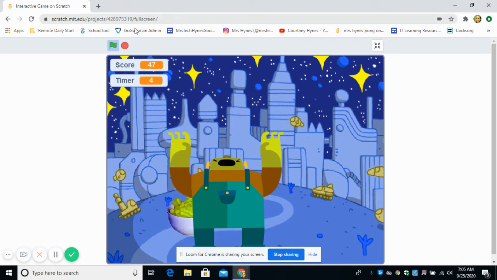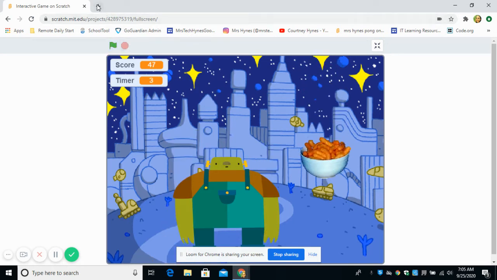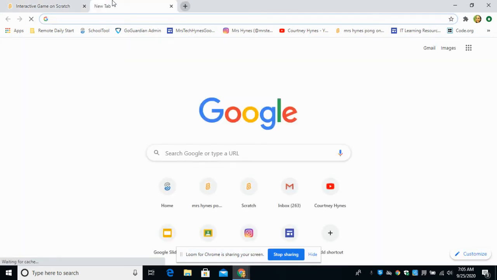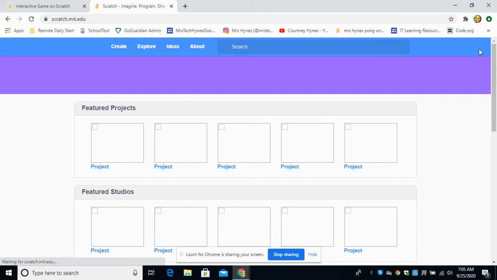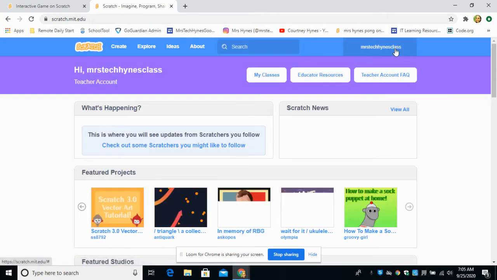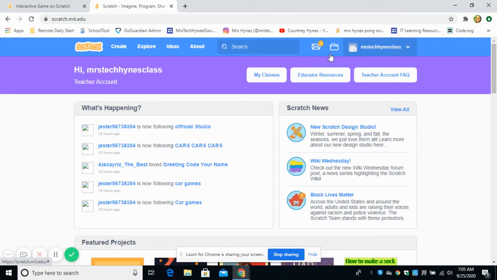So let's get started. The first thing that you're going to want to do is log into your Scratch account. So please open up a tab for scratch.mit.edu and log in on the top right using your username and password. We're going to start to create a new animation today. So please click on Create.